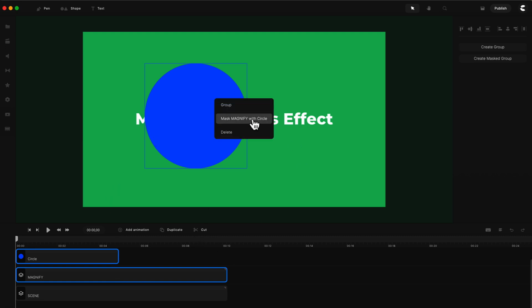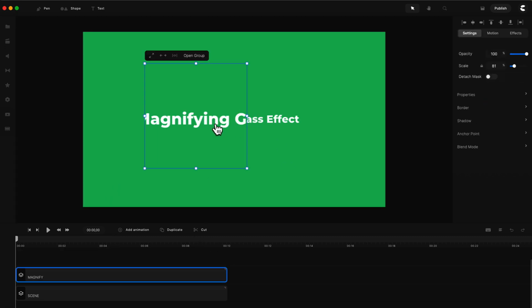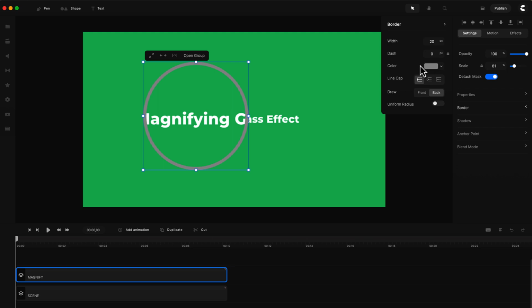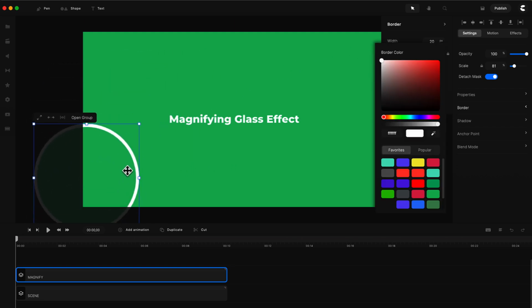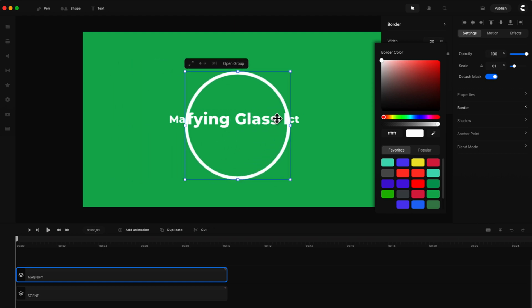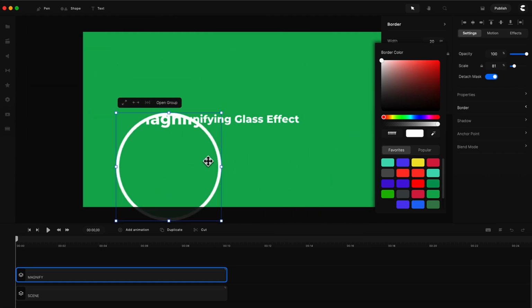So the next thing we wanna do is simply select the circle and the magnify scene, right click on it and mask it, okay? And you'll be able to really see that we've got this kind of bigger one here. But if I go ahead and click on Detach Mask, and then also add a border, let's say about 20 pixels, and make this border white, you can see now that we've got this really nice effect, okay? And you can move and manipulate this as you like.